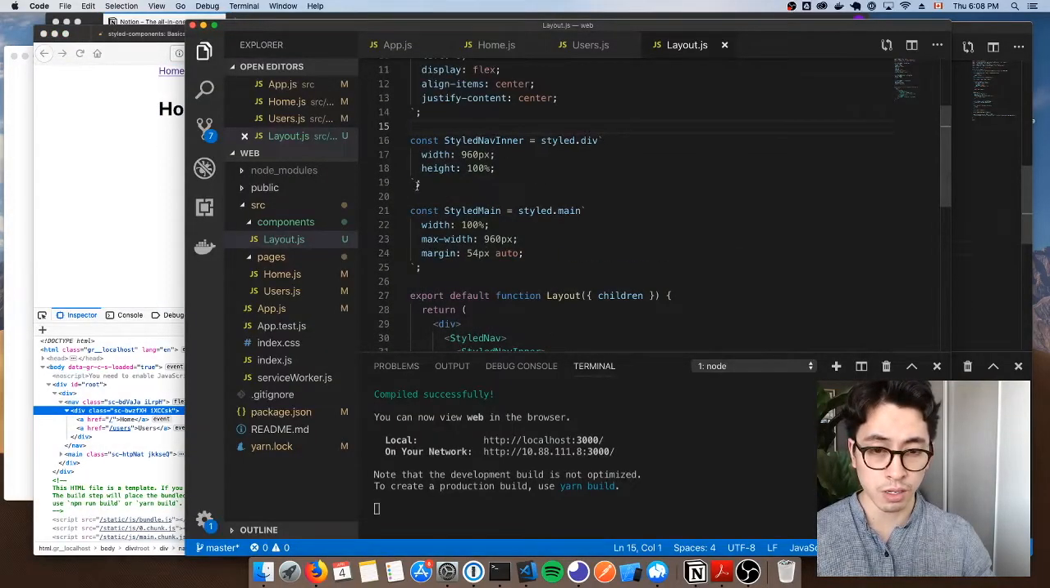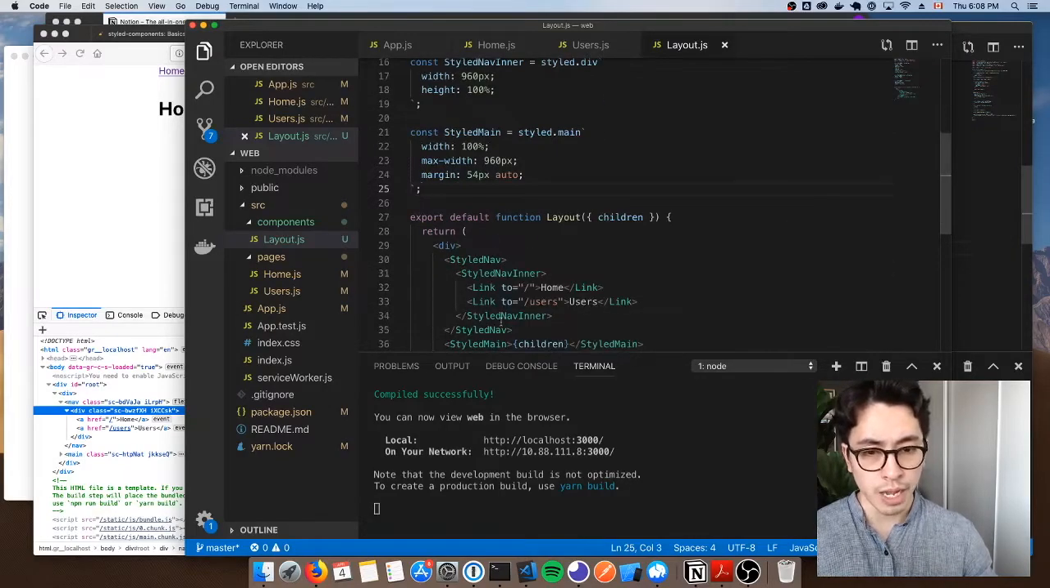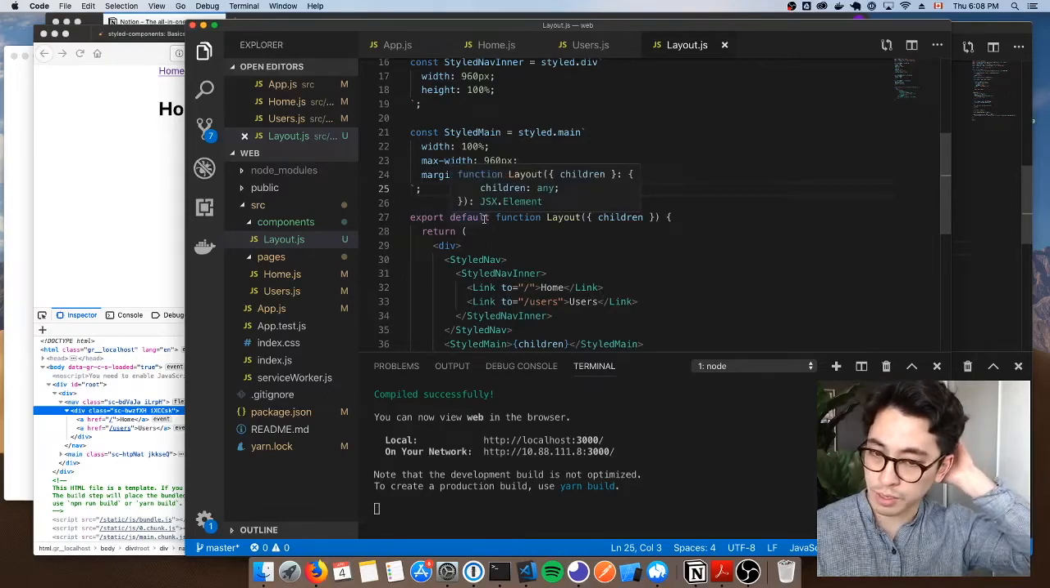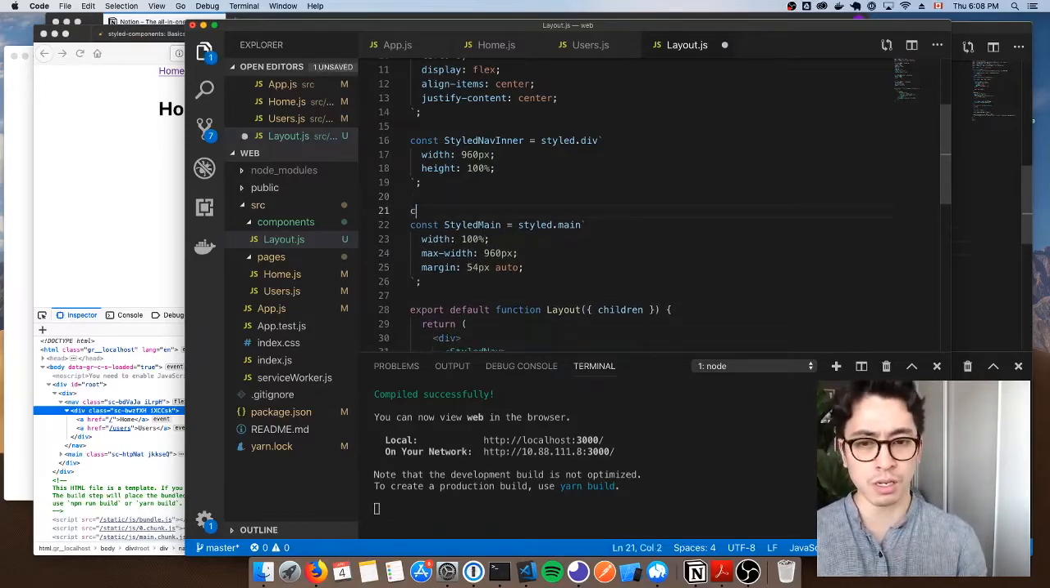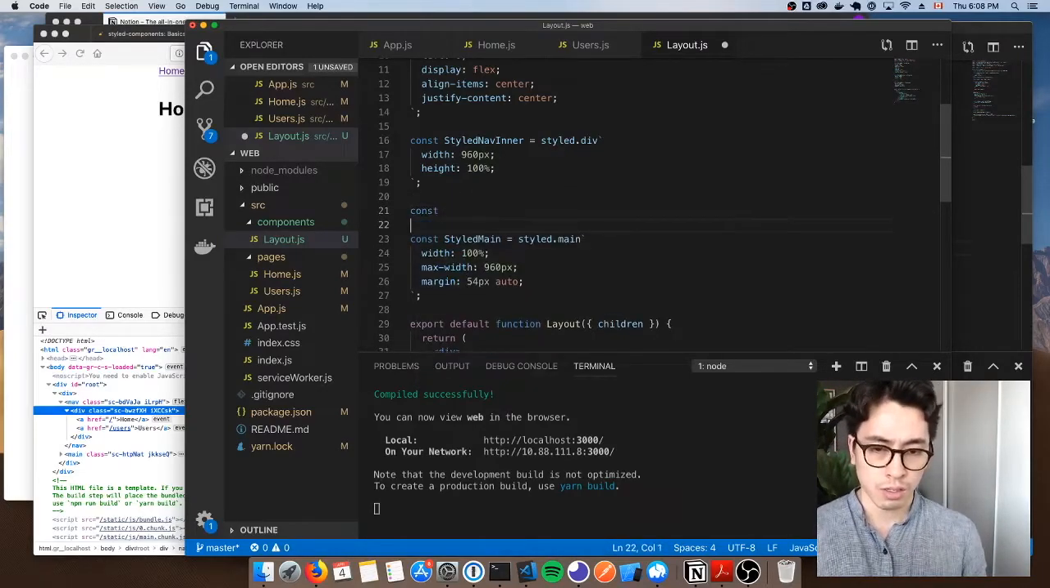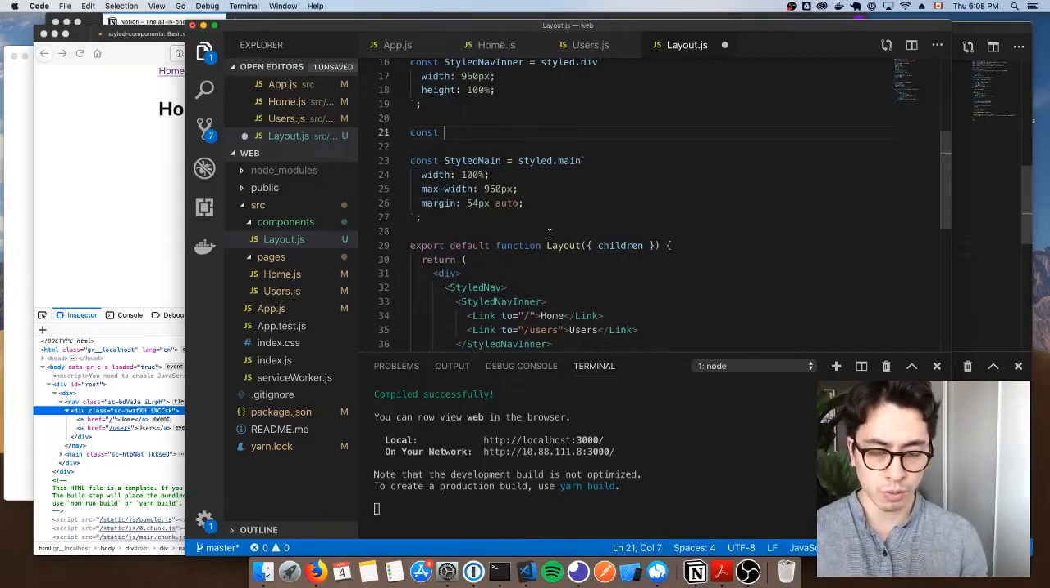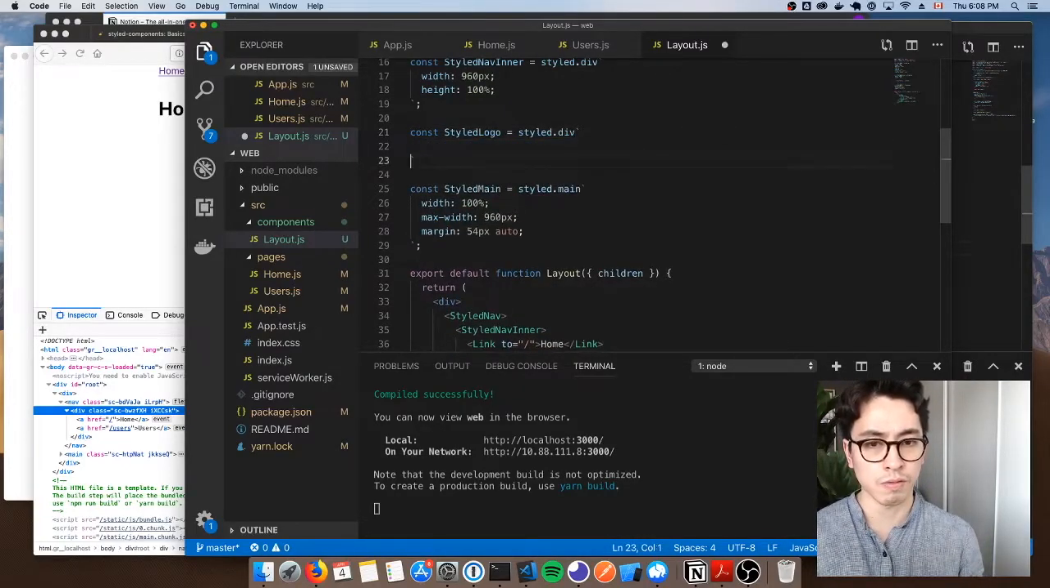So next thing is, yeah, I might actually pull this out into something else, into a different file after all. So let's say const, we will say styled logo. It's going to be a styled div. Okay.